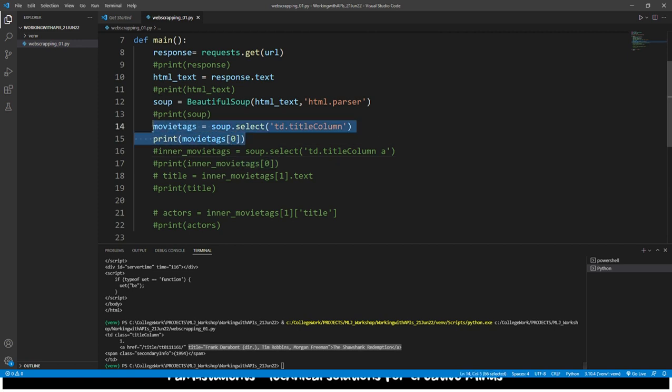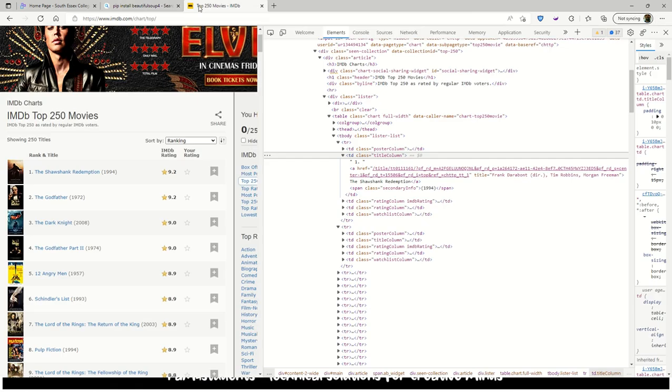So rather than using this movie tags, I'm just going to comment it. I'm just calling it inner movie tag. I'm going to use the same thing, but space A. A is for the anchor, means td.title column is that class, and then we are going into anchor. So if you come back here, can you see title column is the class? That's why td.title column, and then we are going here at anchor.